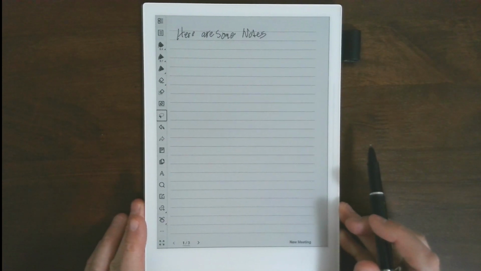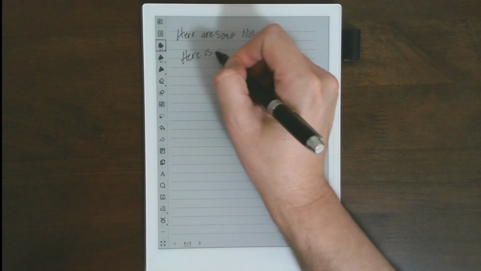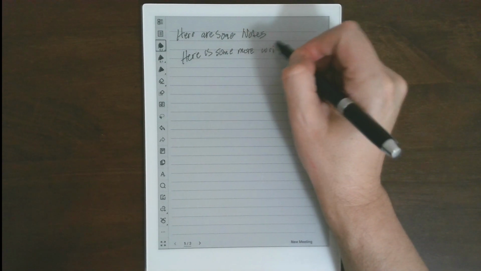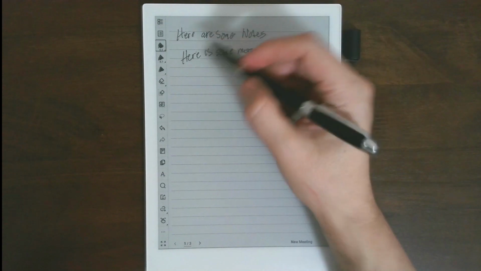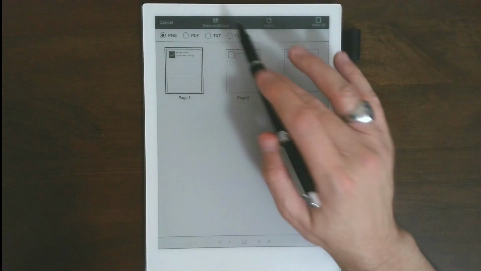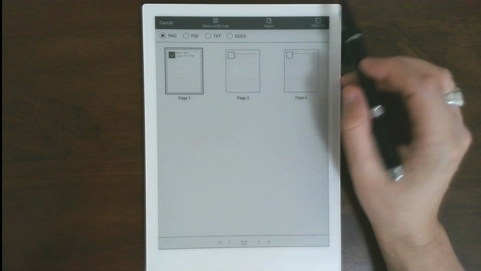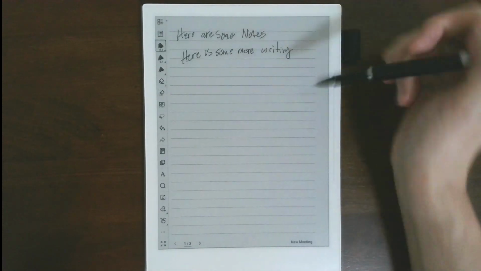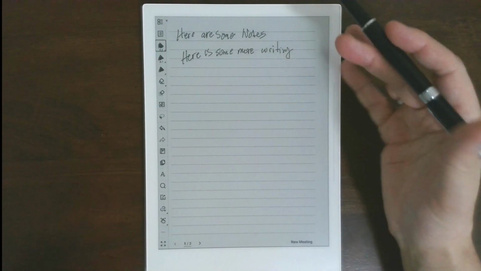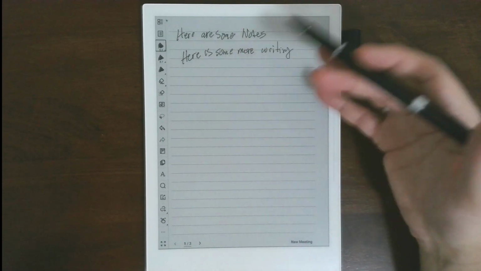Now let's say that you want to say, here is some more writing. And then you want to be able to share this out. You can export this as an image file, a PDF, text, or a Word document. So let's say that you are wanting to do this as a Word document. The note still stays as it is. It doesn't change. You still have your handwriting. You still have the note as is in the note file.